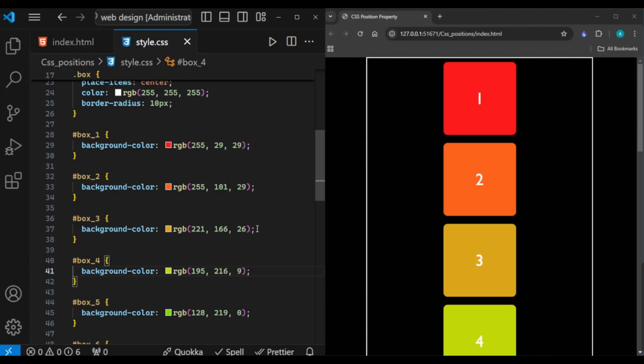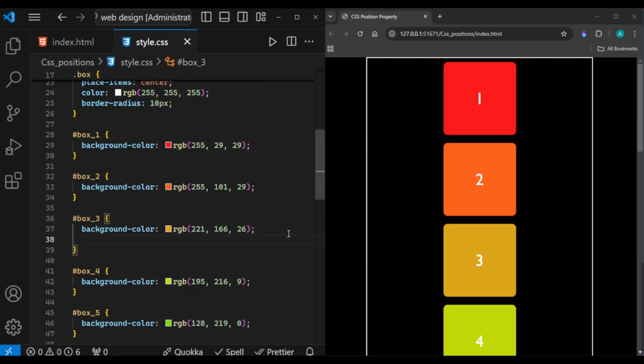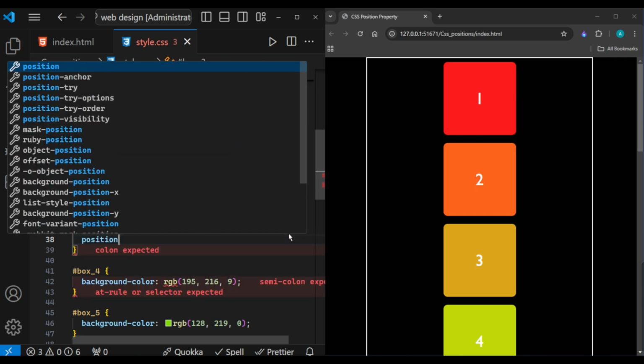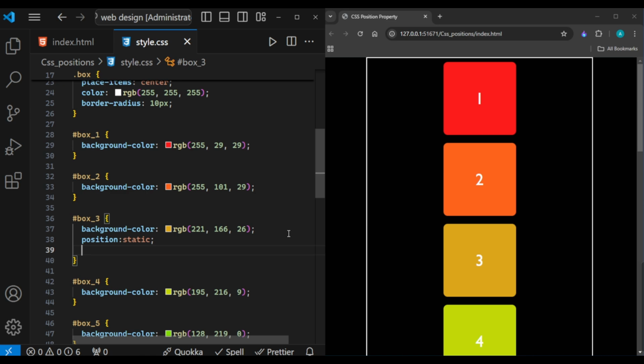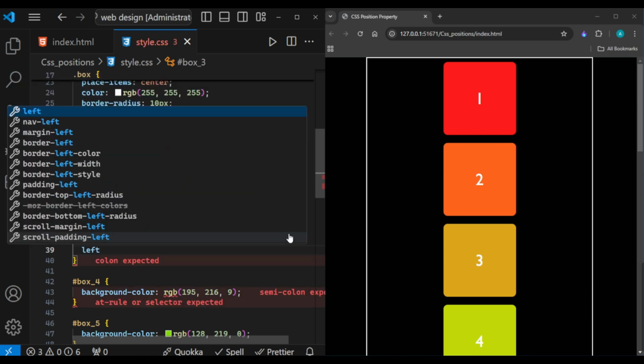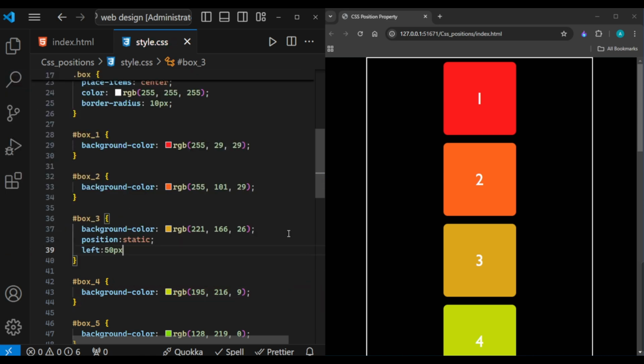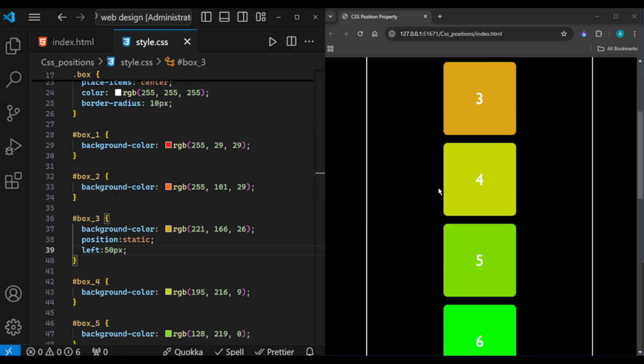Static is the default position for all HTML elements. This means the element will follow the normal flow of the document, appearing in the order they are written in the HTML file. This position will not be affected by top, bottom, left, or right property. As you can see, this box stays exactly where it would naturally appear in the document, without any extra positioning.